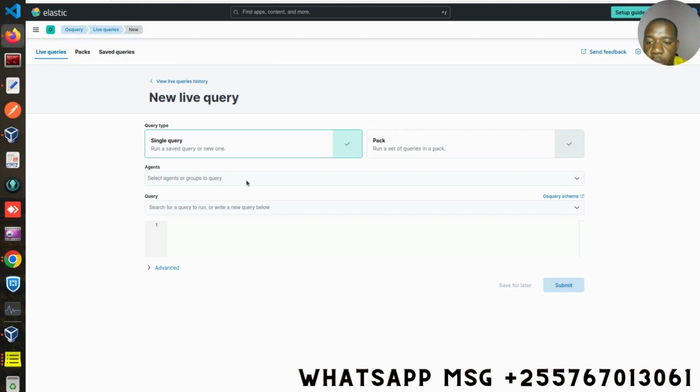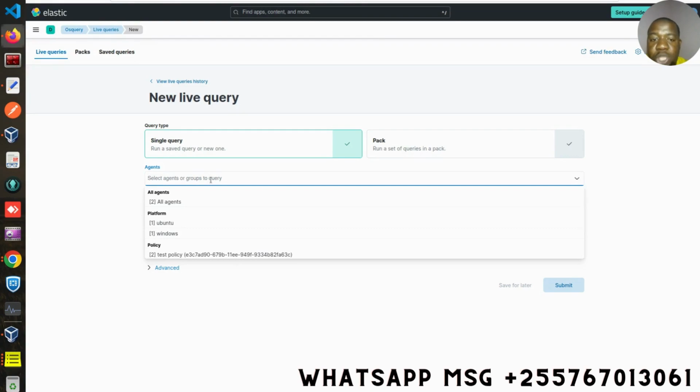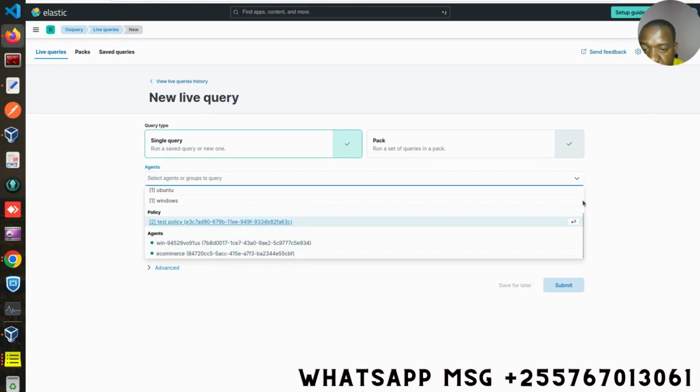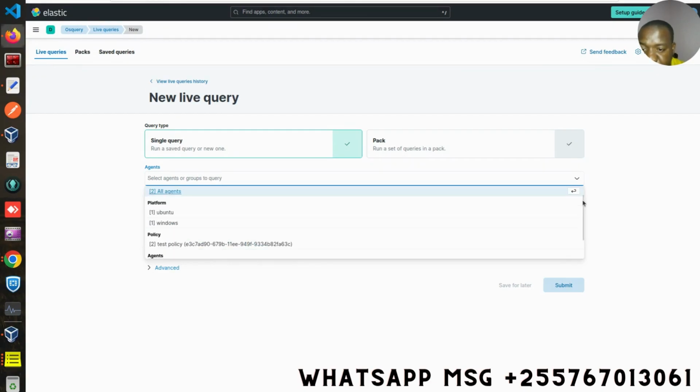For now, we are going to see how we can run a query. Remember, if you have not seen the previous video, you have to visit it first, because there we showed how we added agents and how we added this Osquery integration. Here, we have to specify which agents we are targeting for the query to run. As long as you have added an agent to your given asset, you are going to see it here. You can select all agents, or choose based on the platform, or based on the policy. We have seen what policies are about. For us, we have just one policy, or a specific agent name.